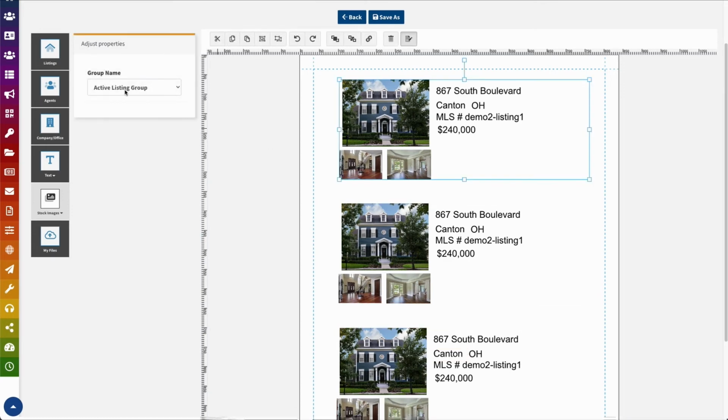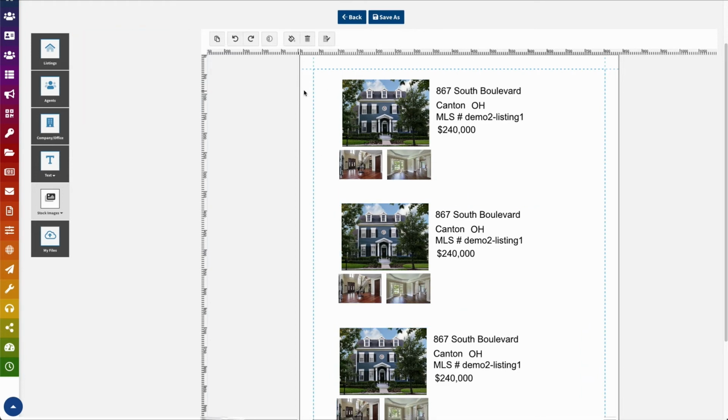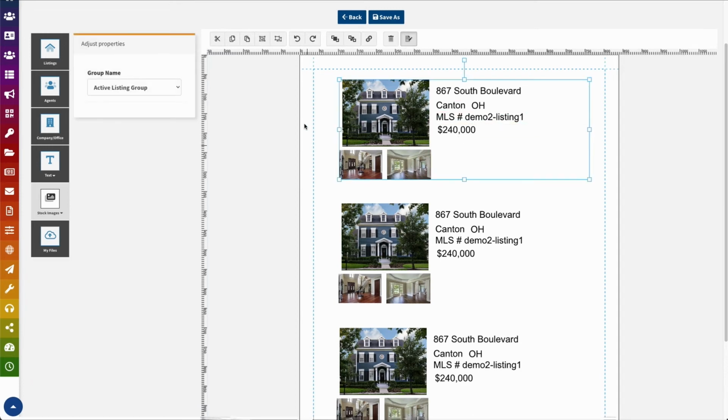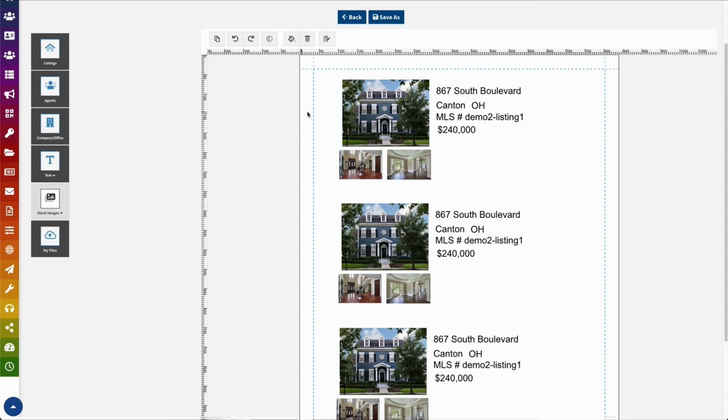Now you can click on each of these. We did set them as active listing groups, but we also have to define this page as an active listings comps page. So to do that, what I've done is clicked on the page, but not on any of the elements. It doesn't matter where I click as long as I'm not selecting something. So you can see I selected that, so my options change.